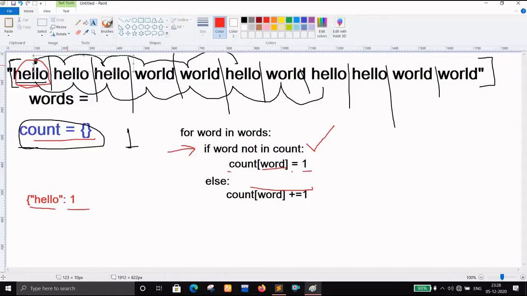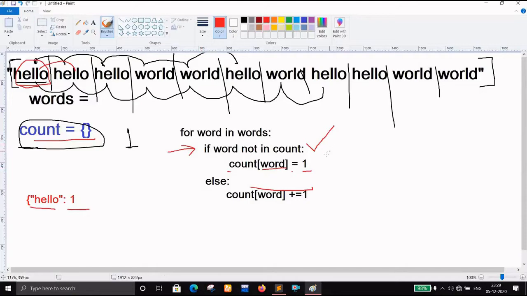Take the brush. So you jump to the next element, which is again hello, right? This time again you check if word not in count. So you are checking if this word is not present inside the dictionary. However, last time you made the key out of the word, so this time it is already present inside the dictionary. That means this condition no longer holds true.